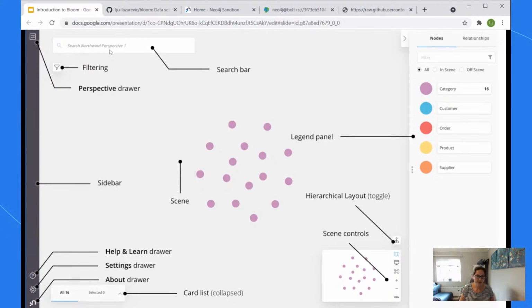We also have filtering options as well. We've got the perspective drawer, which allows us to do some tailoring and changes to our perspective. We've got settings and about drawers. We've got the usual stuff we'd expect in various bits of software.